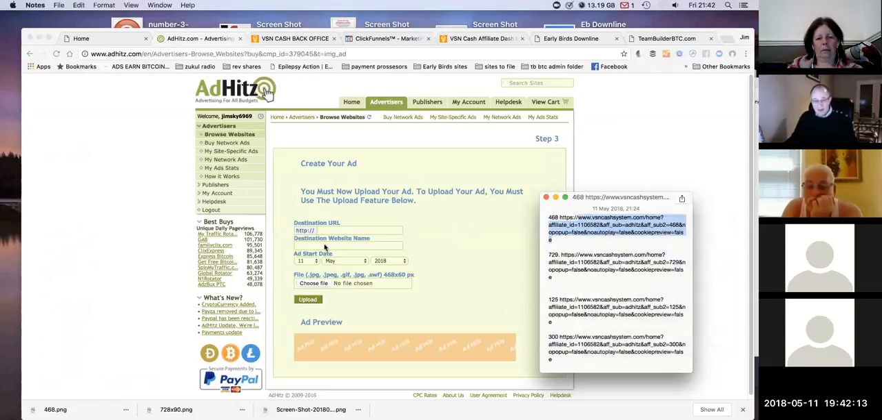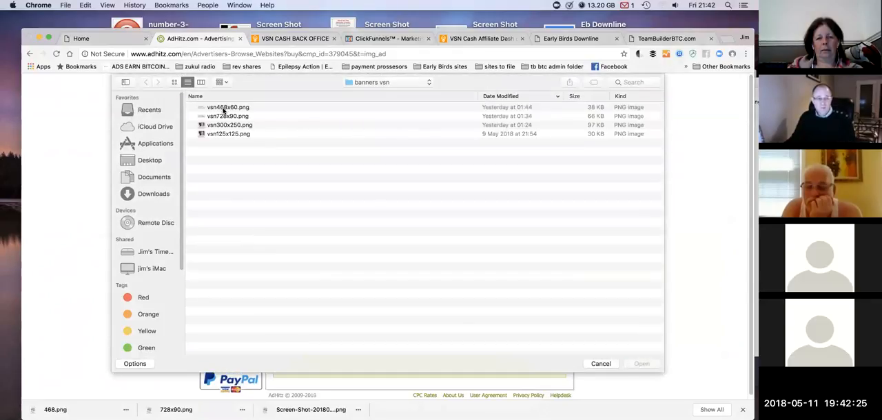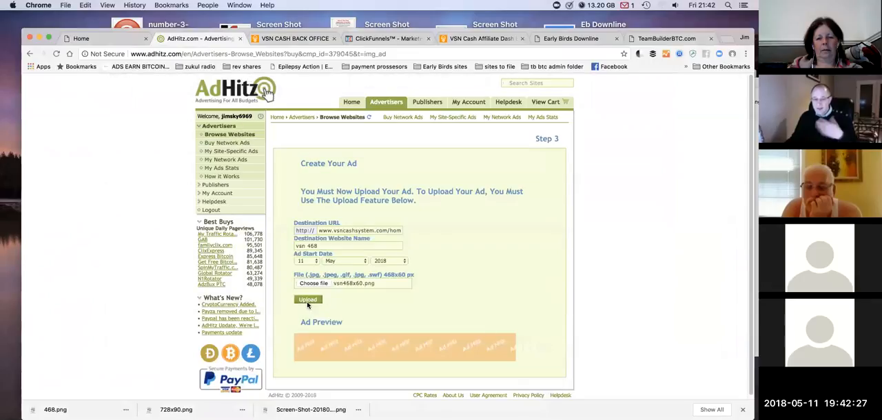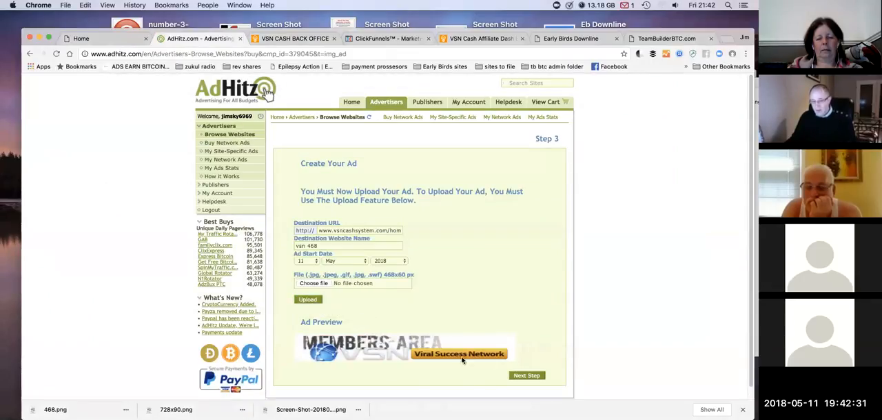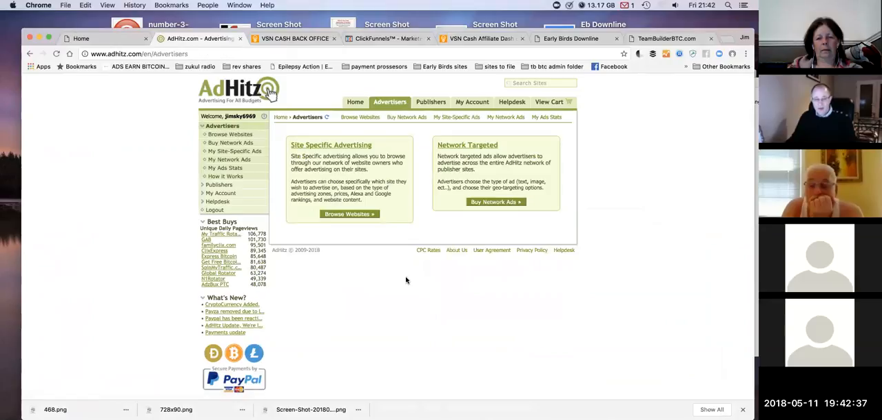Very important, the HTTP. Don't use it. Destination name, VSN 468. I'm not sure why you have to do that twice because it's just for your own reference. Choose file. Once you get the hang of it, it's very easy. That's what that one's going to look like. Next step. Just check that it's there. Yep, it's there. Okay. Continue shopping.